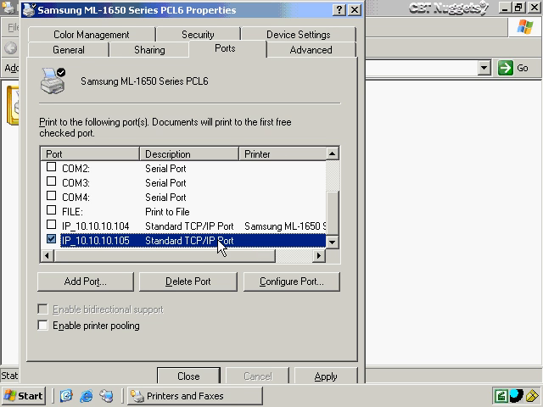But if this other TCP port was, for example, the Samsung ML1651, which uses the same print driver, then that would just be okay. Different printer, but uses the same driver. We'd be able to get by with it. Now let's take this a step further.